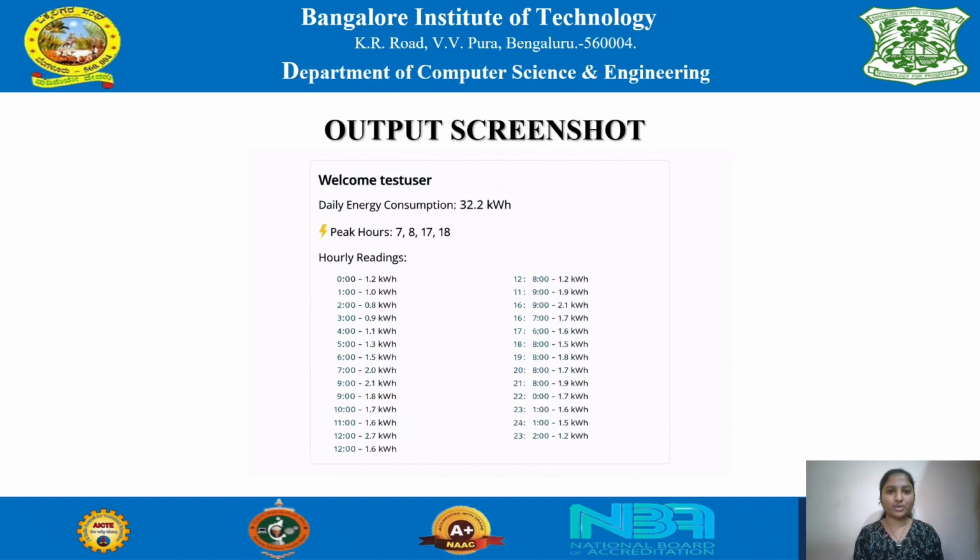Below that we show hourly readings. Each hour's electricity usage is listed in kilowatts. This helps the user understand when they are using more power. Using this information, users can reduce usage during peak hours and save electricity and cost.